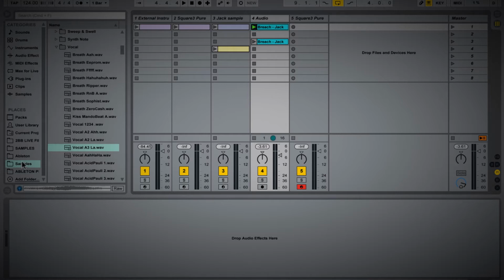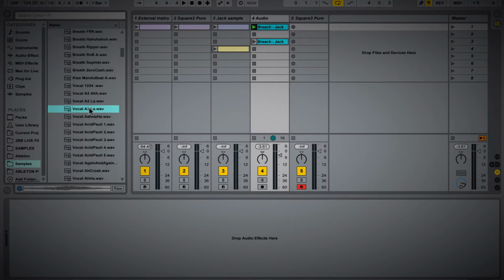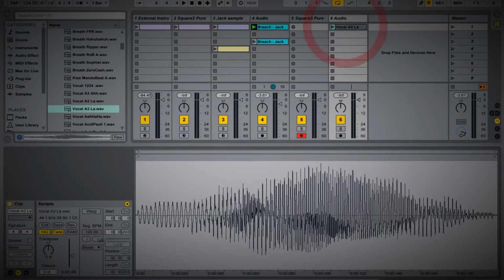For example, I've got my machine sample library selected here. I've just gone into the vocal one-shots folder. You can maybe use something like that and just manipulate that, perhaps using the transposition on Ableton's sample box if you want to pitch that up.